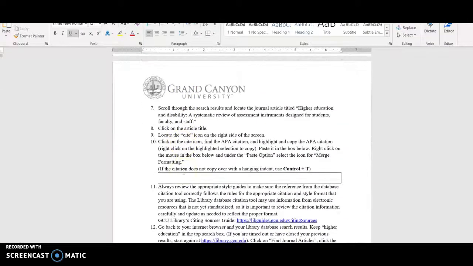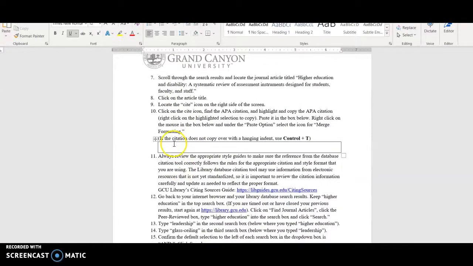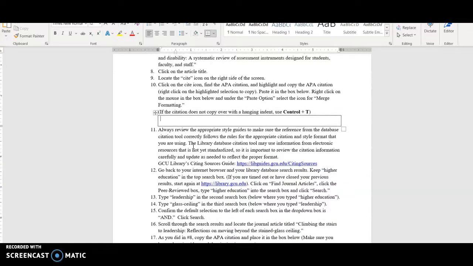And there's going to be copy and pasting on this one, because you're going to go through and find an article, and then you're going to find the APA citation, the APA reference, and you'll see in the walkthrough what it looks like.